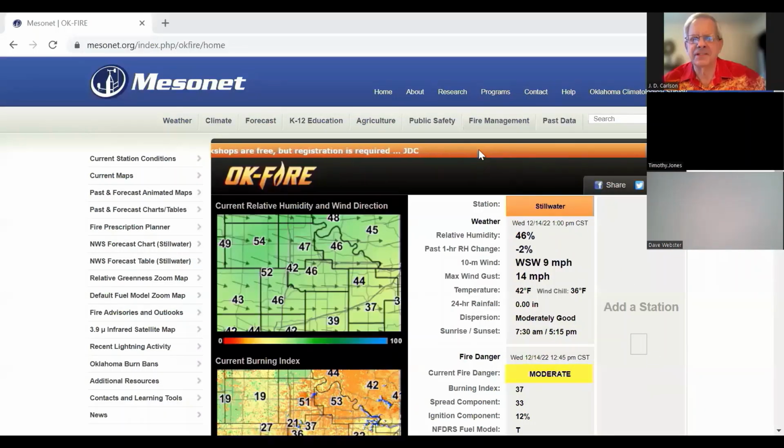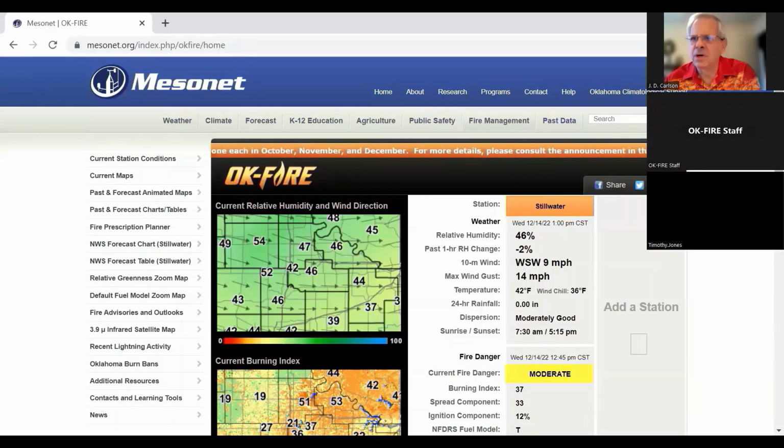So I will now share my screen and go to the OK Fire website, which is the topic of our first major section here. So here we go. This is the main Mesonet website showing up here, mesonet.org. And if you go to these menu buttons at the top, if you go to Fire Management and click that, you will be taken to the OK Fire section of the general Mesonet website. So everything below this line here represents the OK Fire website.